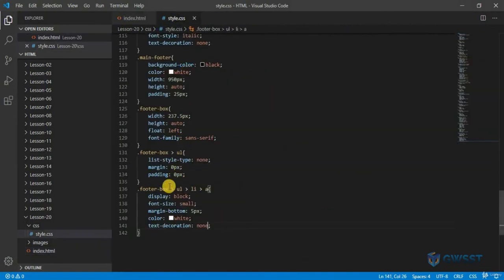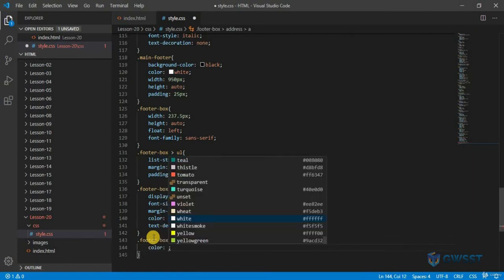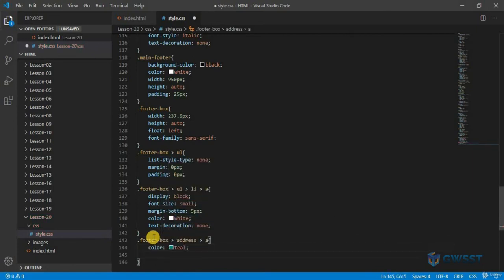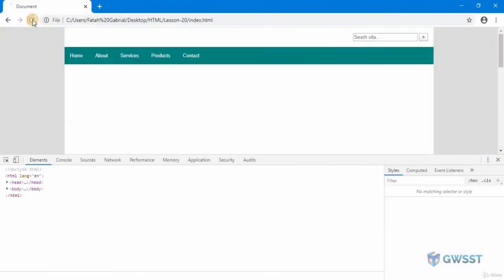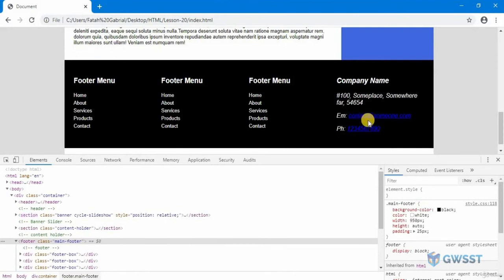So what we have to do is we have to take this footer box, and inside the footer box we have the address tag, and inside that we have anchors. I'm going to change the color of that to teal color. I'm going to change the font size as small. Let's save that. Let's see how that looks like if I hit refresh. Okay, that is looking okay, and now I need to change the color of that one.